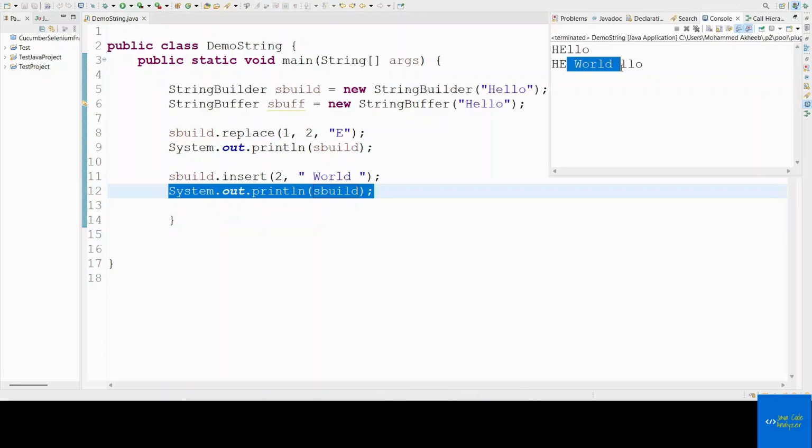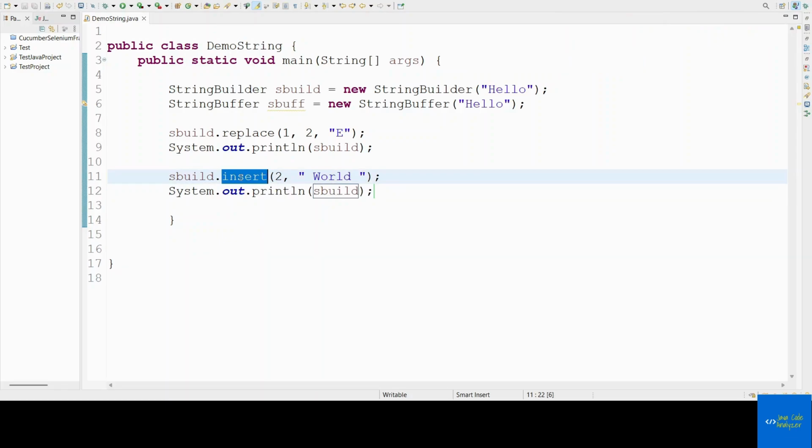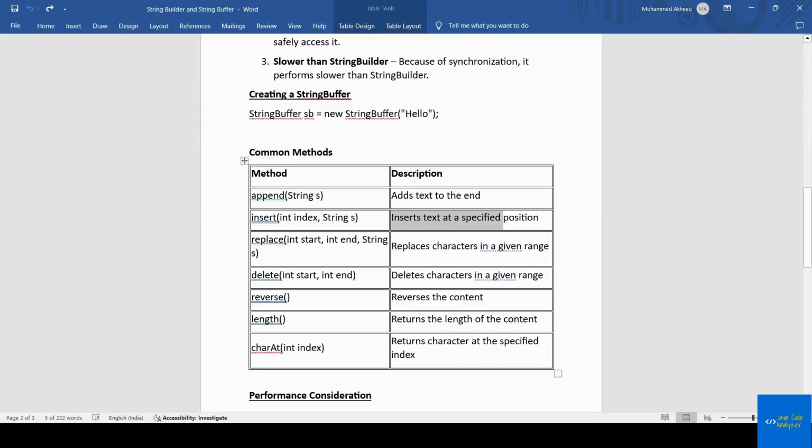See, it is added here. Right? So this is 0 index, this is 1 index, from 2 index it is adding, right? So at index 2 it has added and the remaining is like that. So this is the use of the insert method. It will insert the text at a given index. Okay. And next is replace.